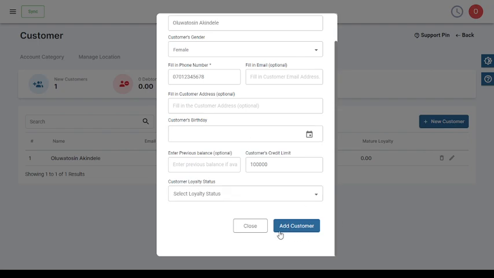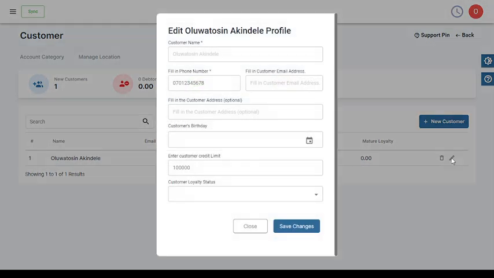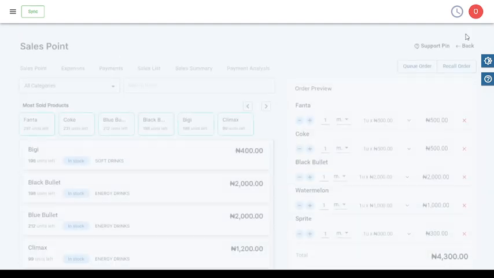Customer is saved very fast. You can also come here to delete the customer. You can also come here to edit the customer's information. Once again, I'm going to click back instead of going to the sidebar menu. You see, we have new customers. We have one new customer. We have total customer is one, of course. You can also use this to search out your customers. We'll discuss this later, that is, loyalty status. So back.